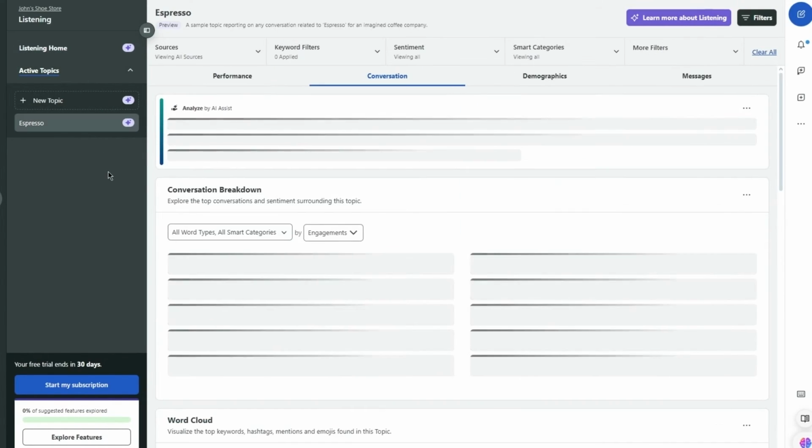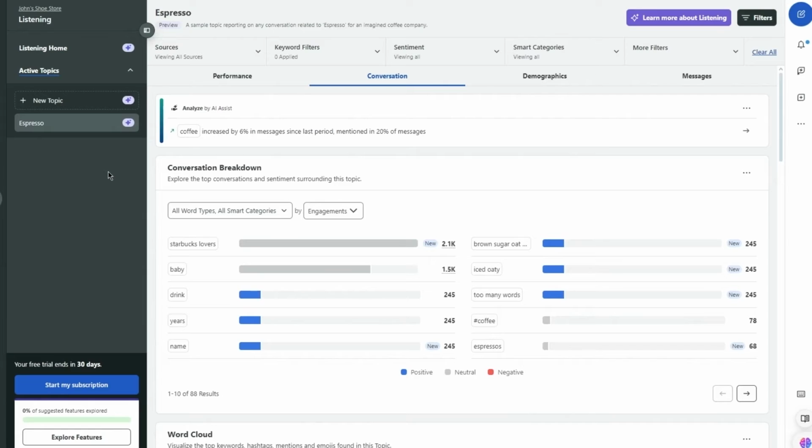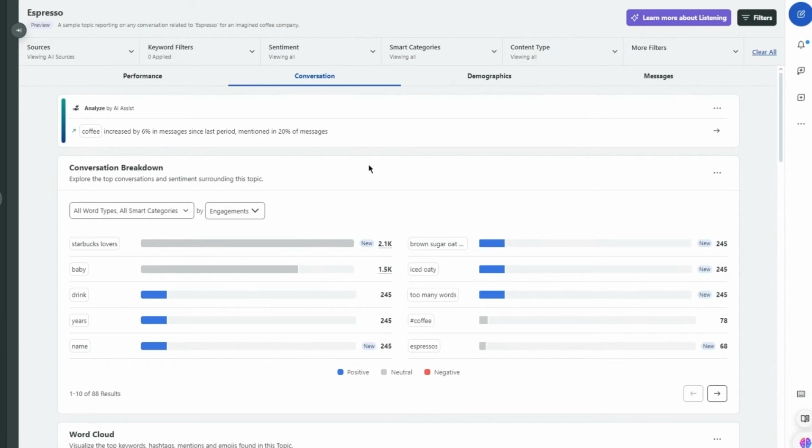So let's say we have an active topic called espresso. Now, obviously, if you write espresso, it basically insinuates coffee, because espresso is a good keyword to bring up the coffee topic. Over here, it says coffee increased by 6% in messages since last period, mentioned in 20% of messages. And generally, it also added to the flair of your actual product.